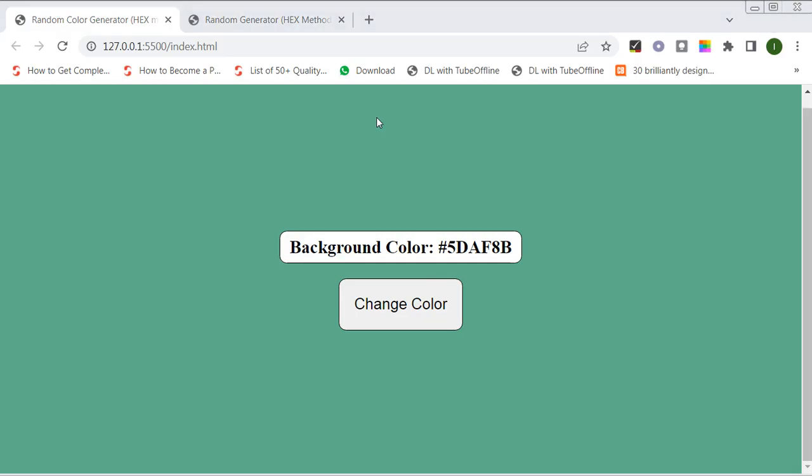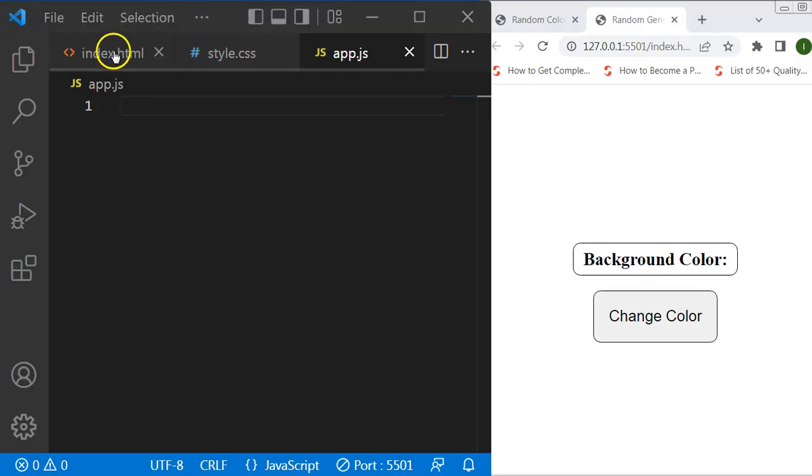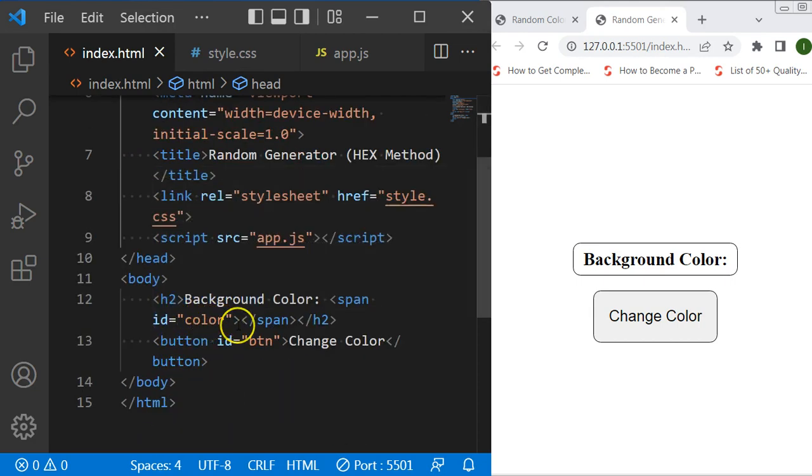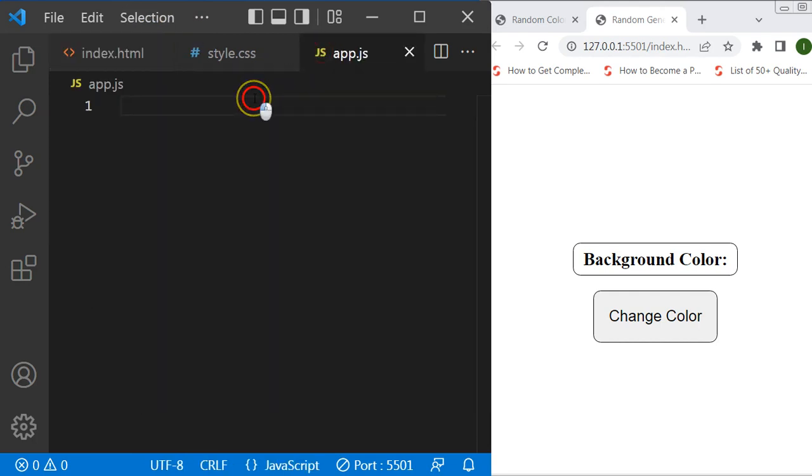Now that we have that out of the way, let's get to the coding part. First, we target our HTML elements. So we type const btn for our change color button, then const colorCode for our span with ID color.